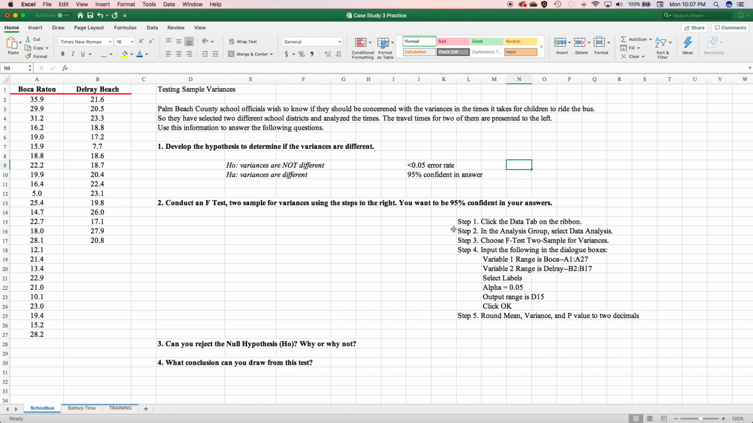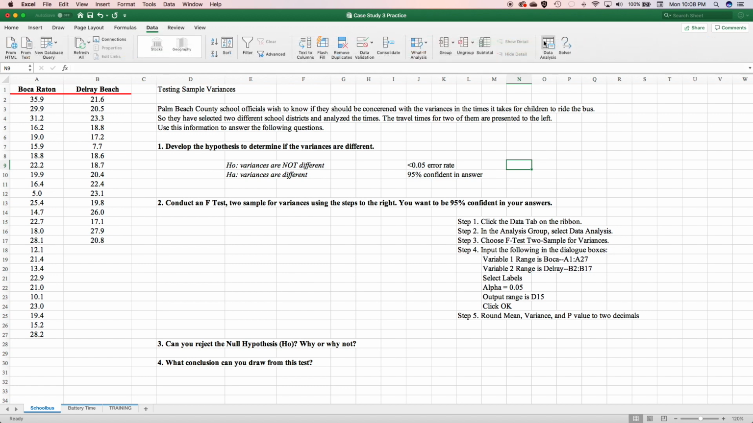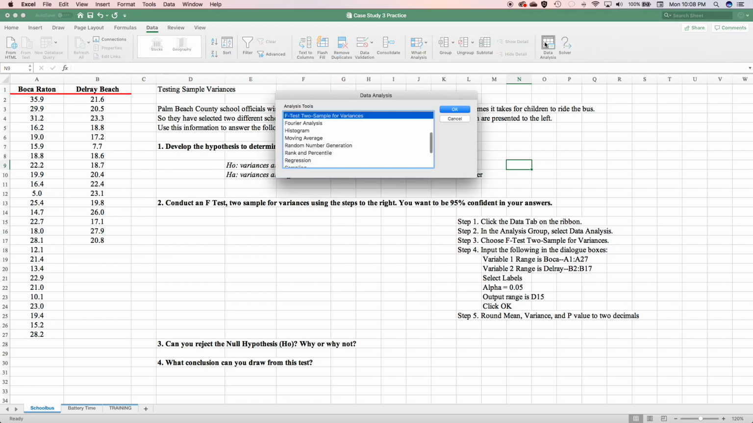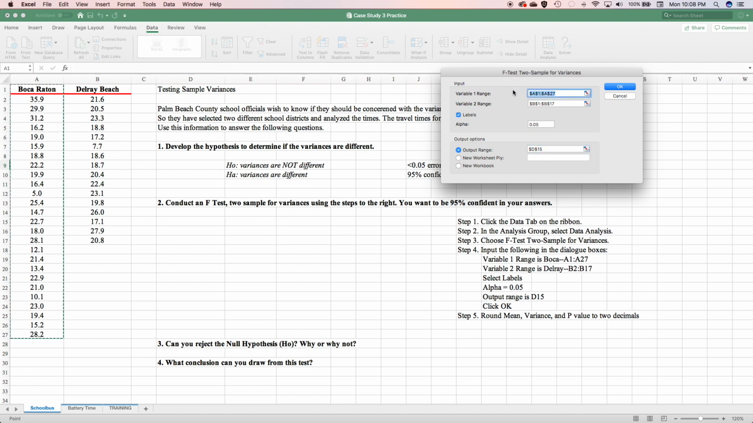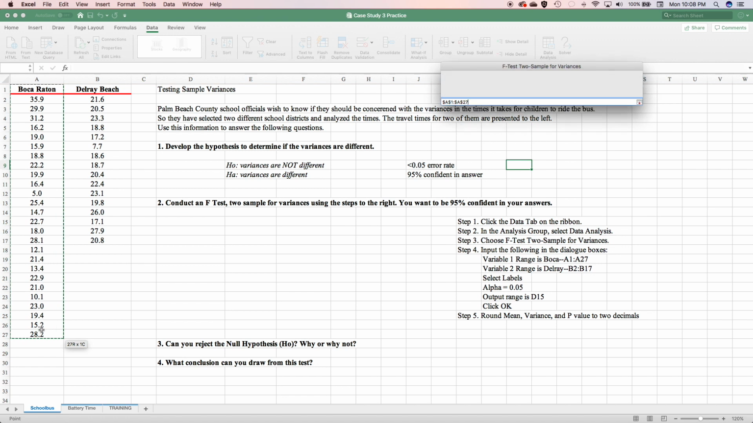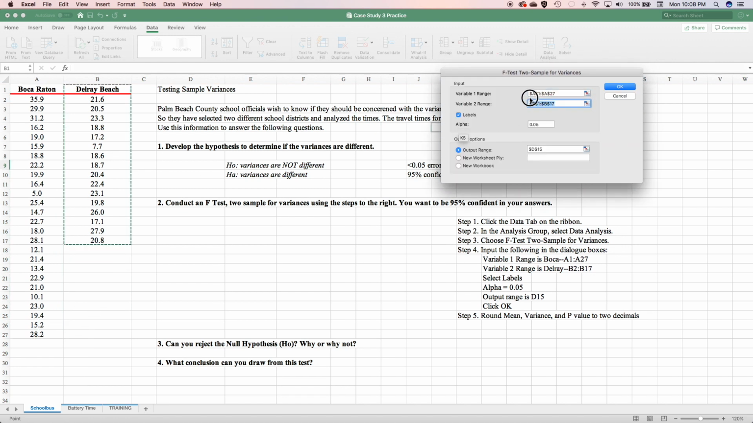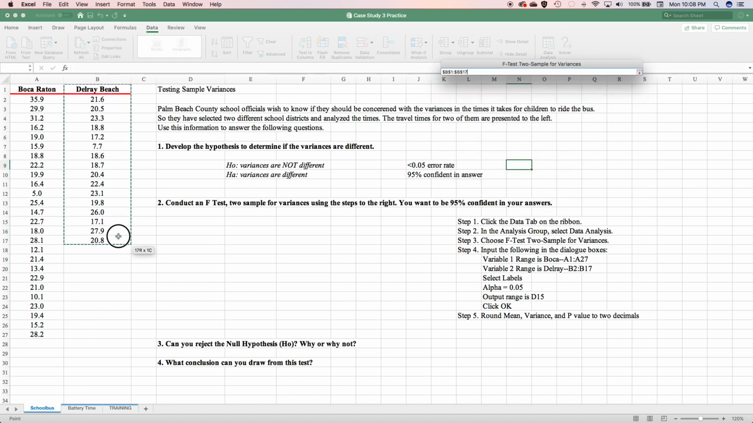To conduct our test, we'll simply follow the steps that are outlined here. Click the Data tab on the ribbon, go to Data Analysis, and choose F-test Two-Sample for Variances. Click OK. Variable 1 range is going to be Boca Raton. Variable 2 range will be Delray Beach.